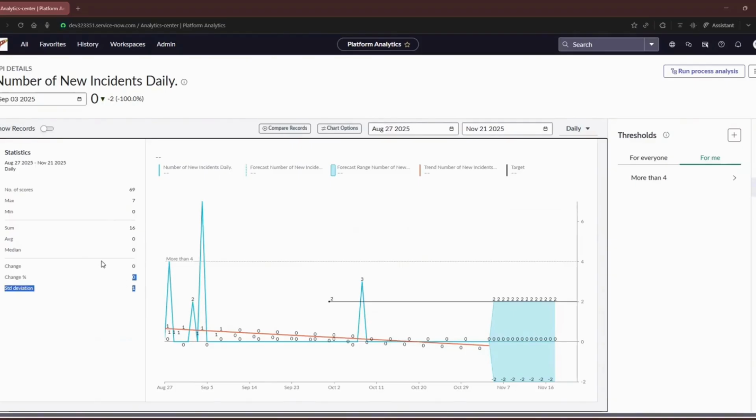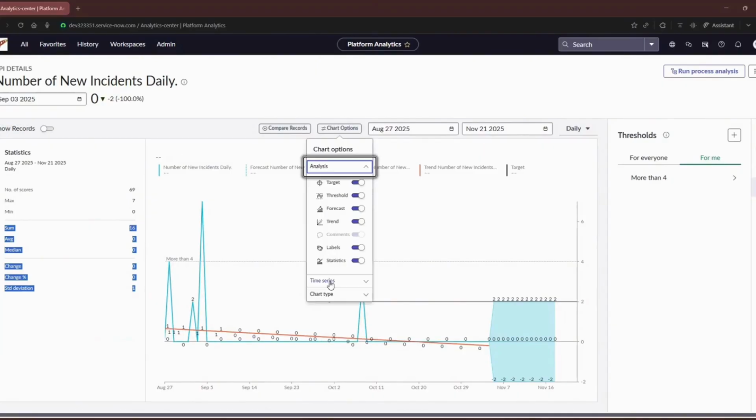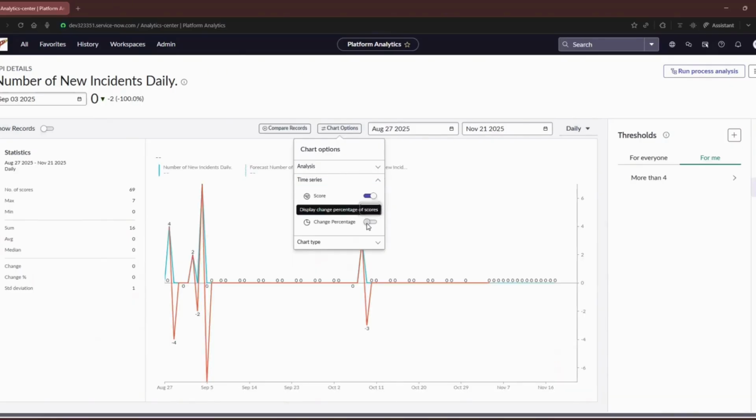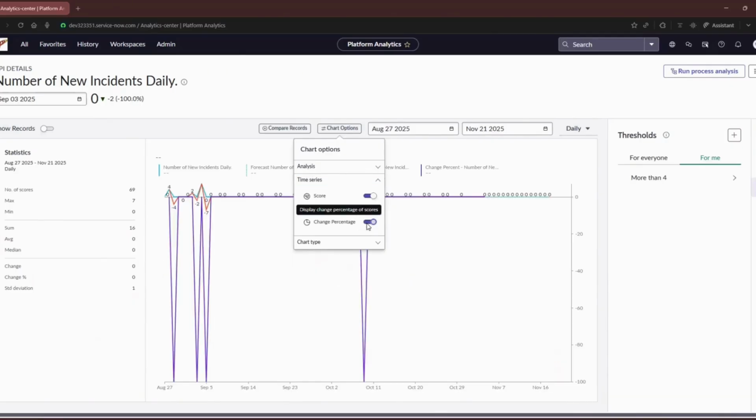You can exclude a particular metric in the indicator itself. Now coming to the time series, under time series, choose what the chart should display. It shows the score from the actual KPI values here. Coming to the change and change percentage. Change is nothing but difference from previous records and change percentage is the variation from last score.